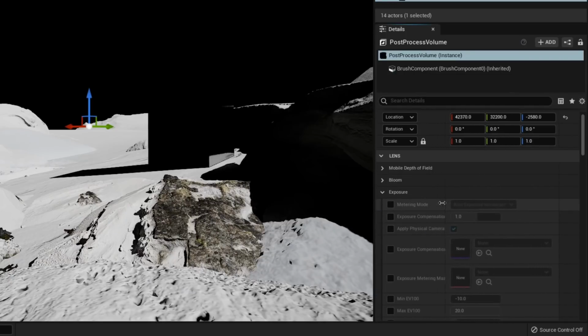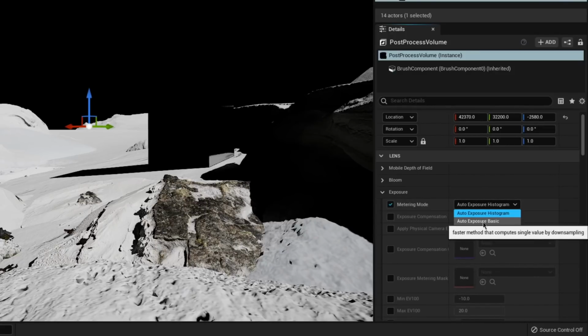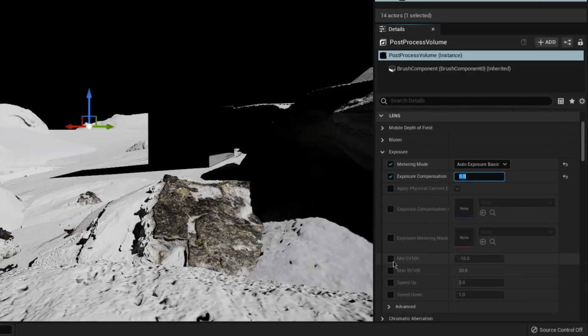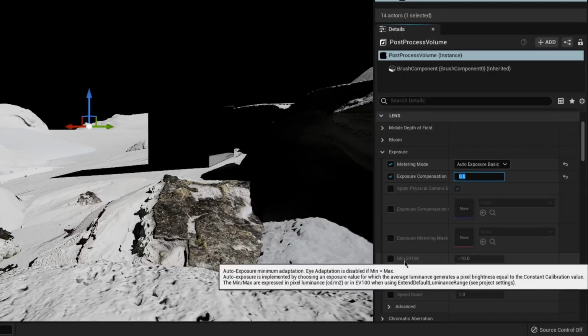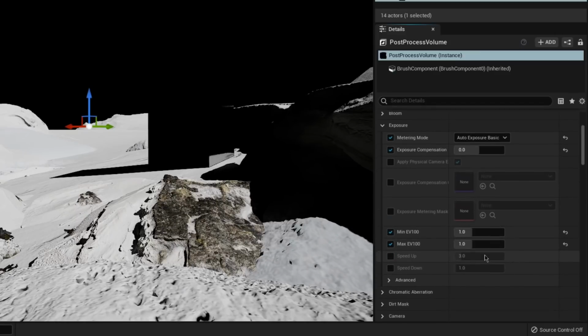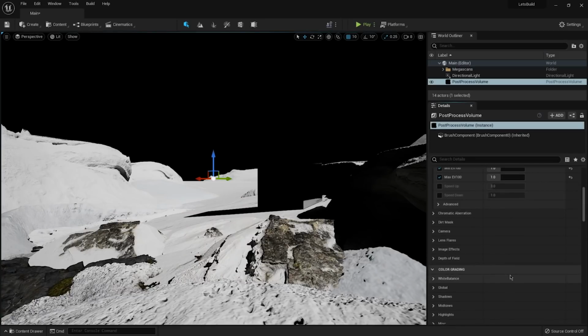and I want to come down here to where it says metering mode. I'm going to click this on. Come over to auto expose basic, and then under exposure compensation, hit 0. And this should give us more accurate lighting whenever we're dialing our lighting in. And there's one more setting that we want to have here. So under min EV and max EV, I'm going to turn both of these on and put them both around 1. And so now whenever we're dialing in our lighting, we're not going to get any type of overexposure or any kind of funkiness. We should be able to just dial everything in. And I think that's going to be it for right now.